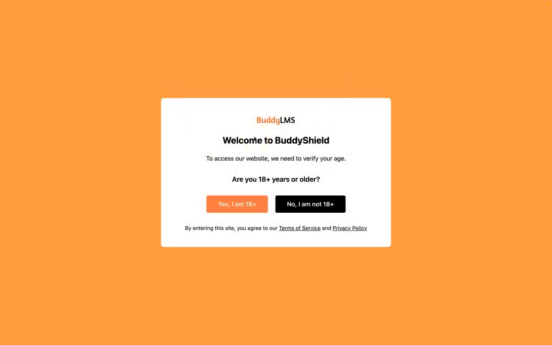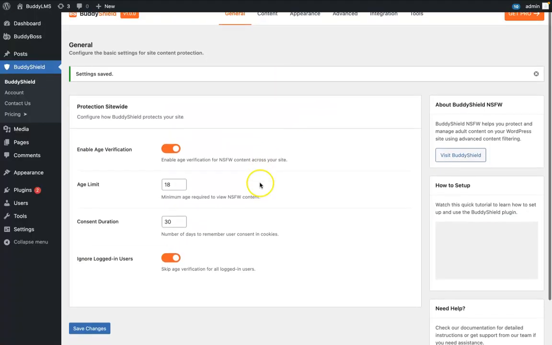So the user cannot escape or bypass it, because we have all the restrictions. They have to choose. We have a lot of options regarding the pop-up, background color, and all the settings, so one by one we will see.